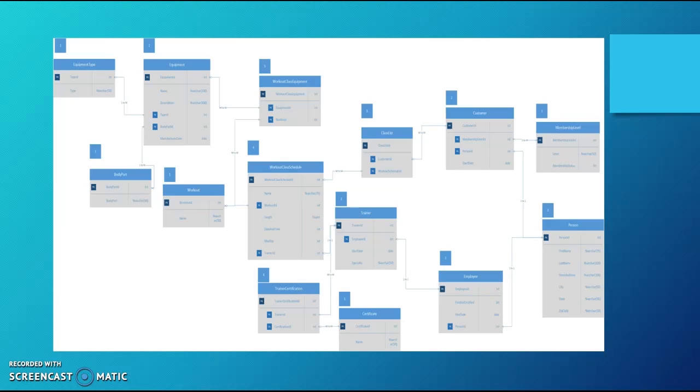On the left-hand side of this database, I have the equipment type and body parts linked to the equipment table so that you know which body parts each equipment works out, so you know which ones you will be using for a certain class. I also, underneath the equipment table, have the workout table, which is linked to your workout class equipment table so that you know which equipment is used for each workout.